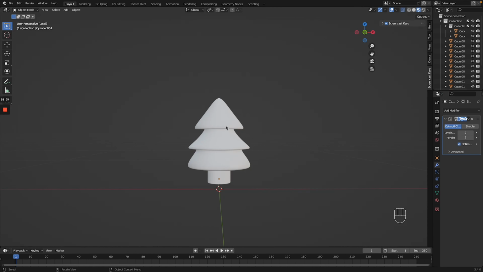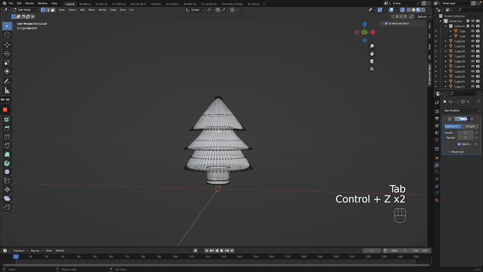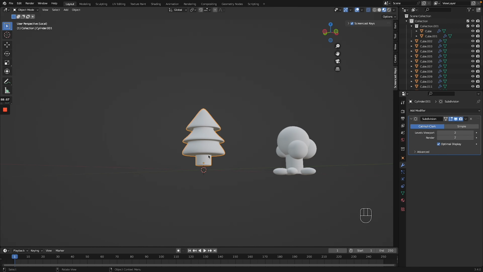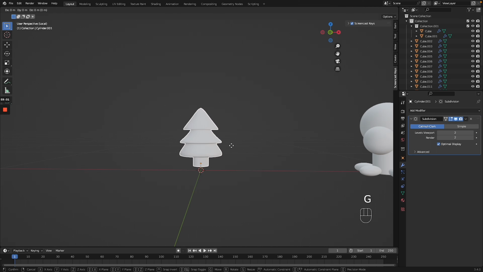I'll just add a little loop cut maybe in there. I actually might put that little loop cut not all the way out, just about there, just like that. So we have that beautiful little tree. Now we're just going to move that.